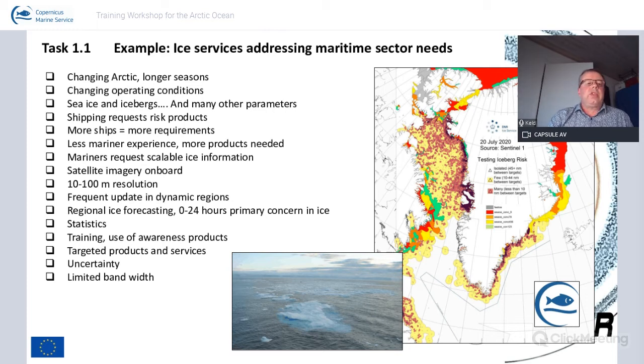So there are lots of needs and requirements that need to be addressed, and especially the satellite information that is going to be used must be targeted at that specific need. We are also working with the risk management board on ships.